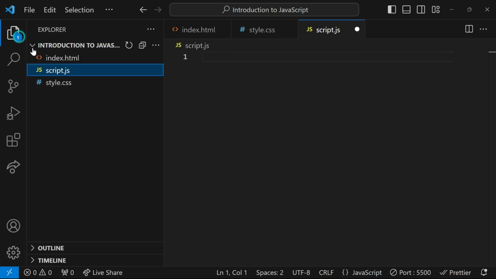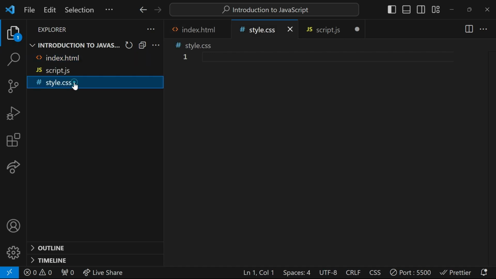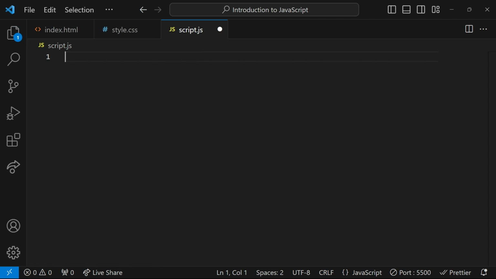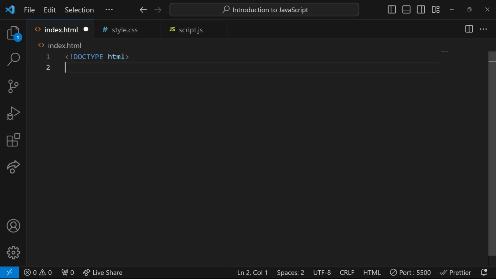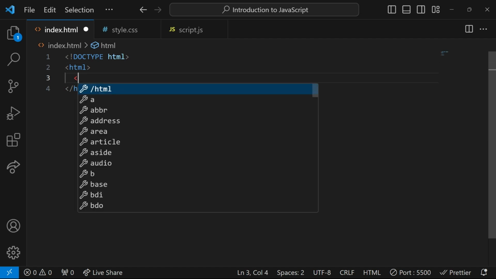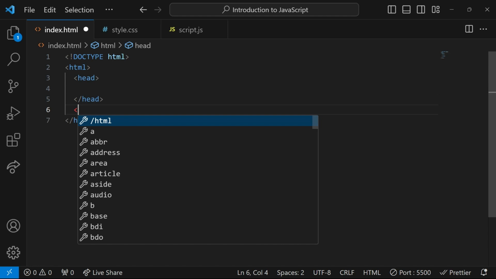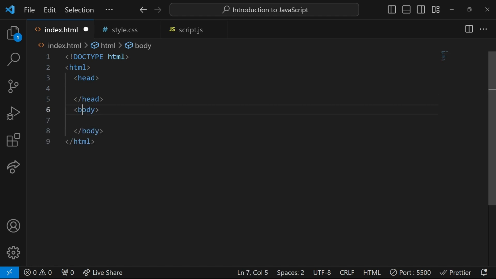So first and foremost, we need to create our HTML file, our CSS file, and our JavaScript file. Now, in our HTML file, we need to set up our document structure. So I'll come here and say doctype HTML. Then I'll set up the HTML element, the head element, and below that I'll set up the body element.